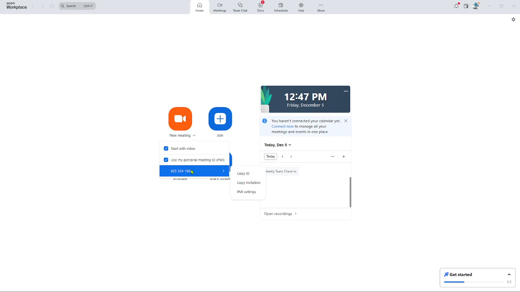Now, look at the numbers shown just below where your PMI appears. Hover your mouse over that area and click Copy Invitation. This instantly copies the full invitation text to your clipboard, including the joining link and passcode. The passcode is there for security, so it's important to include it when you share the invite. Zoom's default invitation bundles it all together for you.